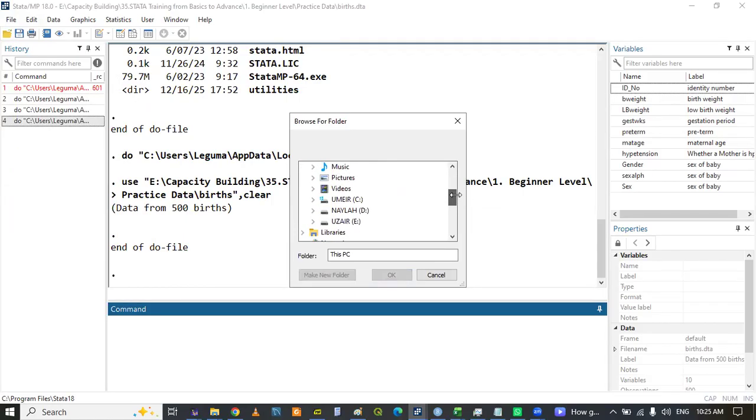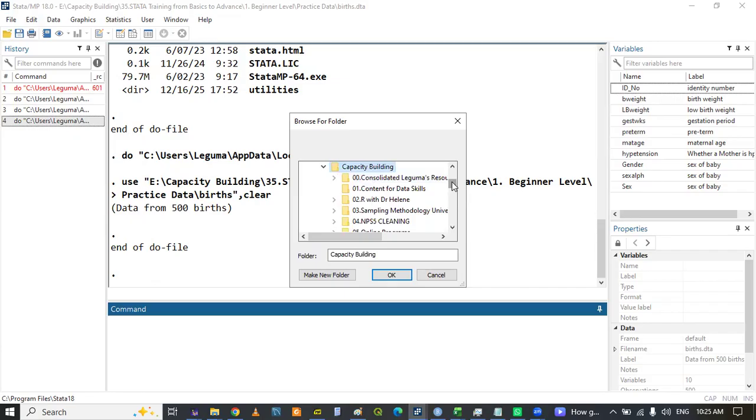Like in my data, I know they're in drive E. Then from there, they're in capacity building. Then from there, they're in 35 STATA training. Then from 35 STATA training, the data files are within practice data. And this is the ultimate folder. That's why you don't see further option to go beyond that.